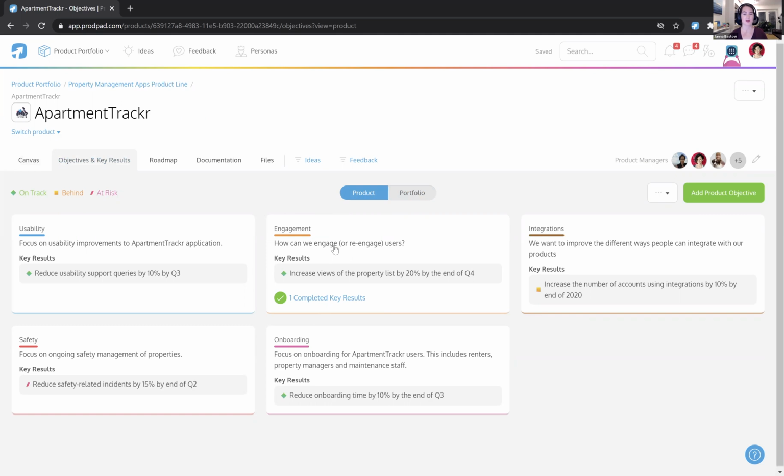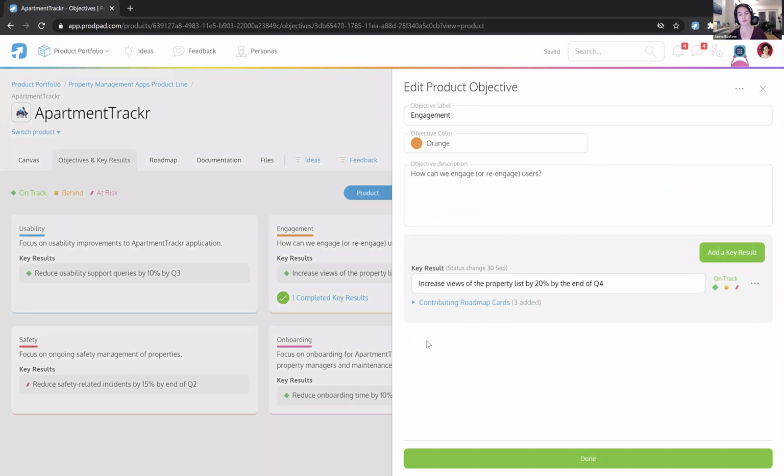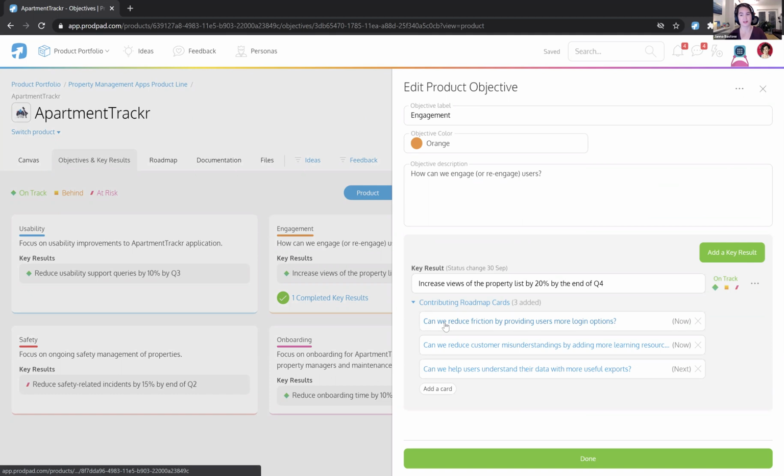Really unique thing about ProdPad is that the key results, which are the specific and measurable metrics that you track against each of these objectives, you can have as many key results as you like. So we've got a few examples here. Each of these key results, in turn, are connected to the roadmap cards that you bet are going to make a difference, that you bet are going to impact these key results.